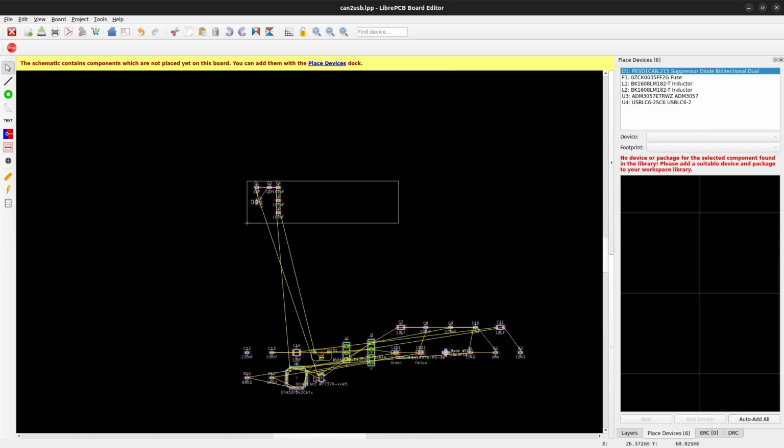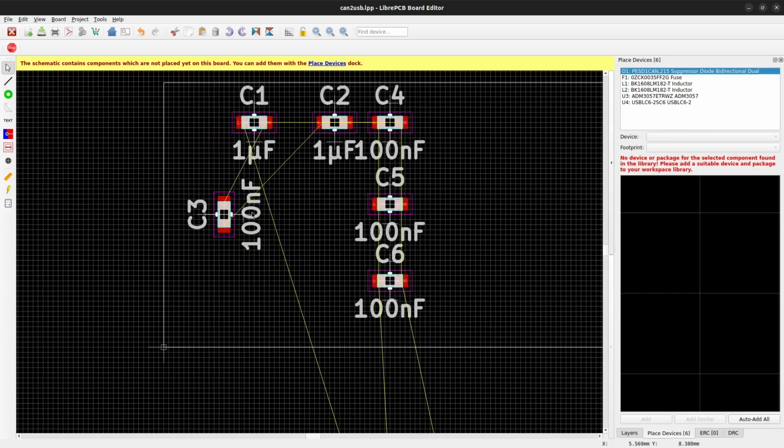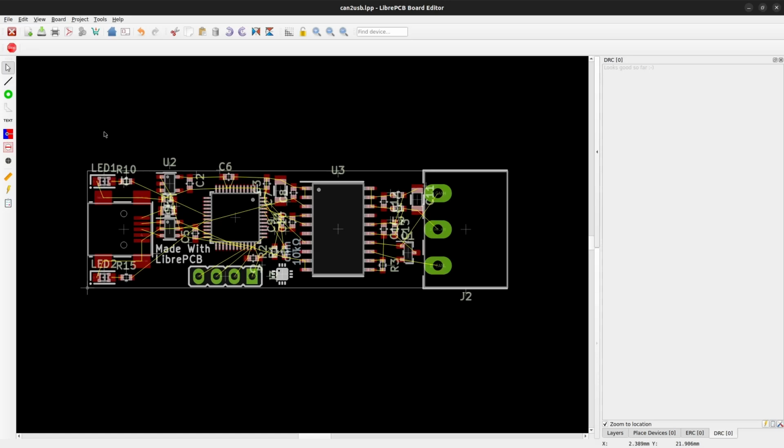Just as already done for the board outline, the placement of devices can be locked as well. For example, if the position of a connector is critical, just lock it to avoid moving it by accident during the further design process. Once you placed all devices at least roughly, it's always a good idea to check if everything looks good so far.